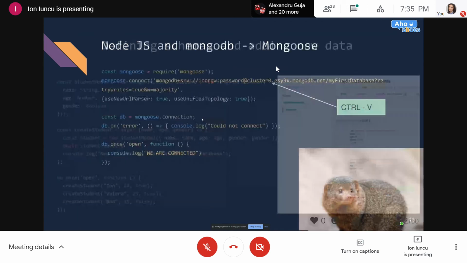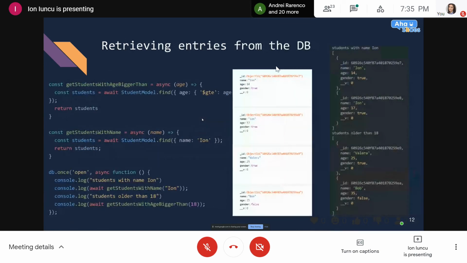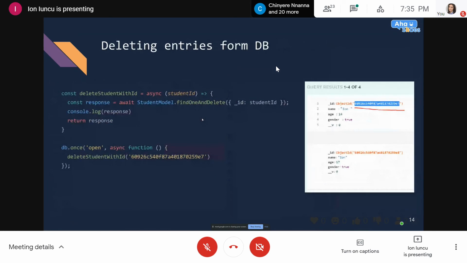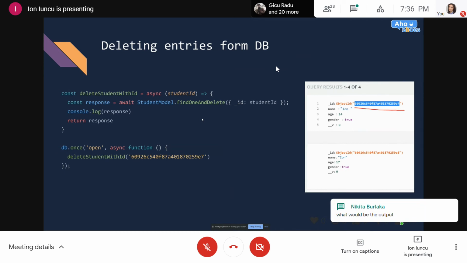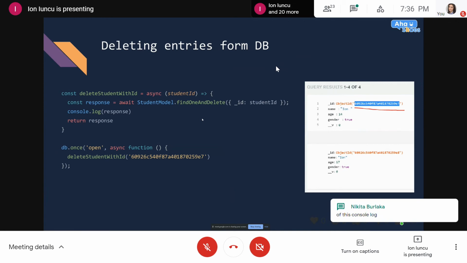So any general questions on the stuff that I've shown here in the hands-on part? Because after that we're going into something completely unrelated. I'm surprised that you don't really have any kind of questions. Maybe something that you want. What would be the output? Yeah. What would be the output of this console log?